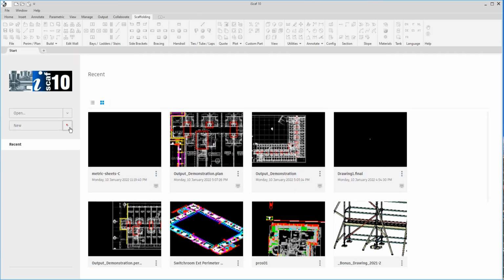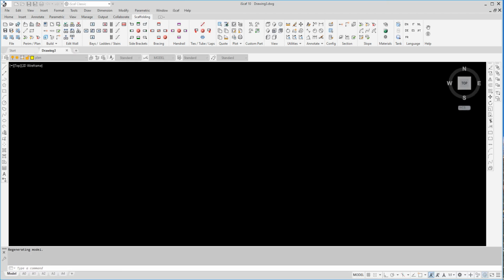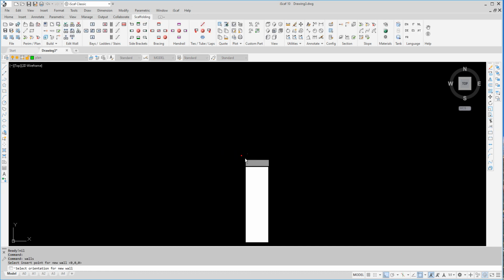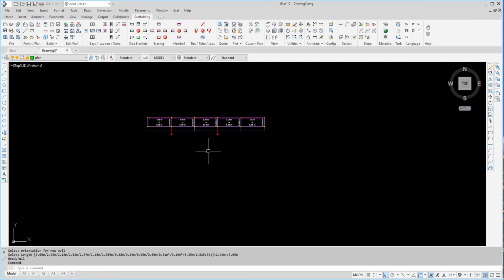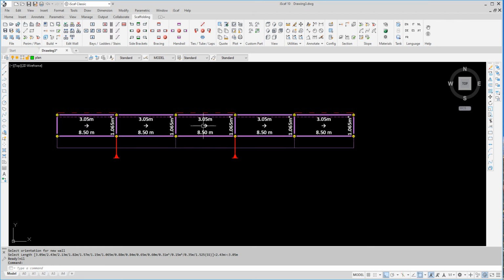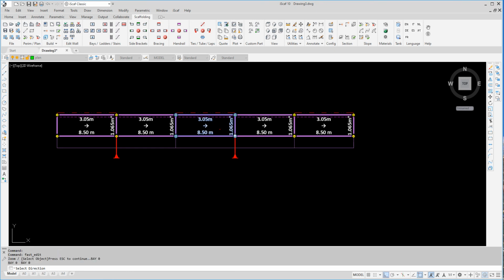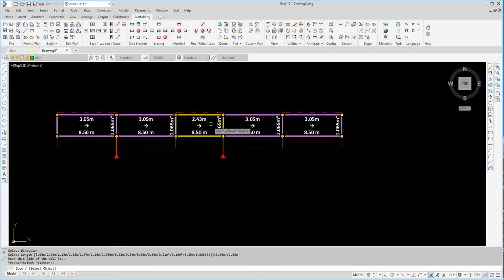If we exit this now and we start a new drawing again, this time with our regular metric sheets with our original colors, we can perform the same make wall again. Just like this, we can see that we have the default colors different to the colors from the other template. So let's change this bay size again to be the second largest bay size. We can see it is the yellow color which is expected.